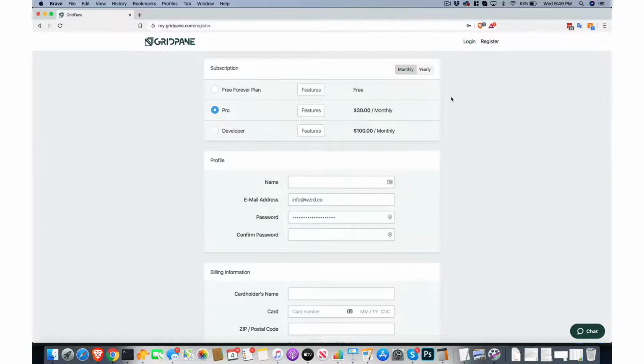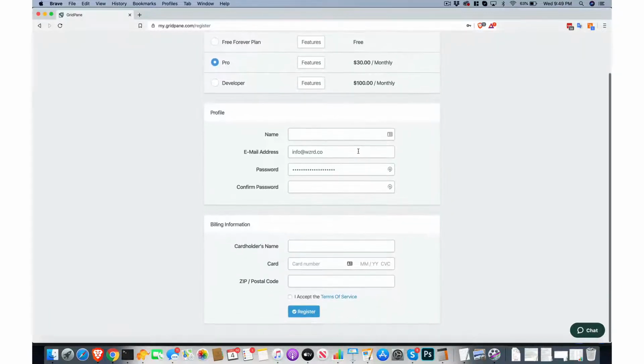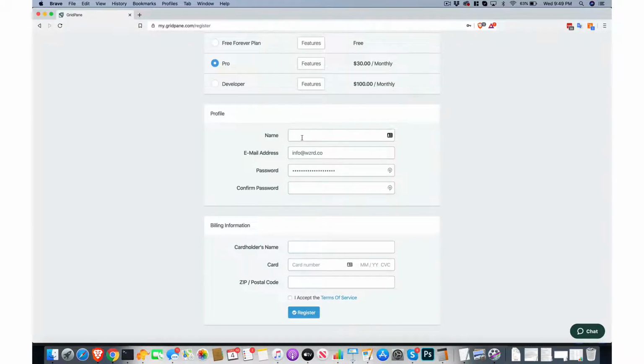And what you need to do, if you have not already done so, is you either need to register for an account choosing the monthly option for the lifetime deal that you bought. So if you bought Pro, you'll choose obviously Pro at $30 a month. If you bought Developer, you'll choose Developer at $100 a month. Choose the monthly option and then just register. Okay, so we need your name, email address, password, and we need a current and valid credit card number on file. We need that attached to the account.